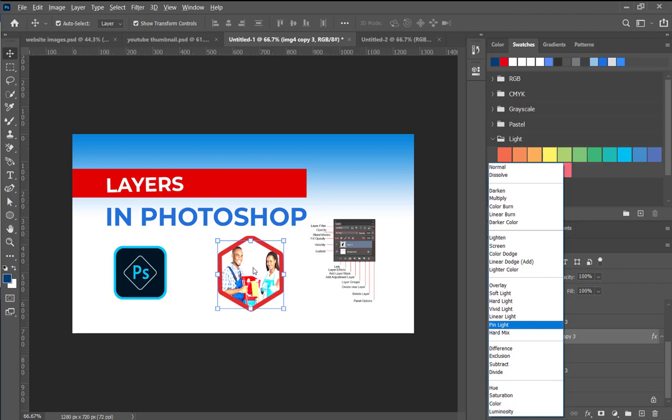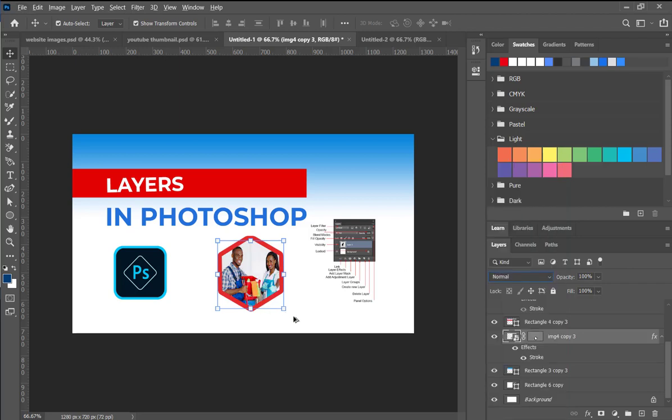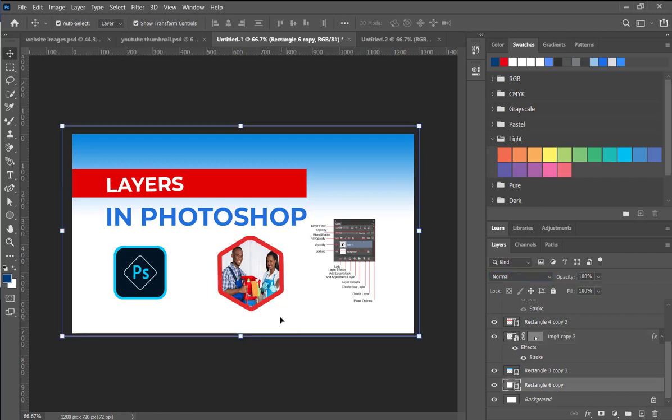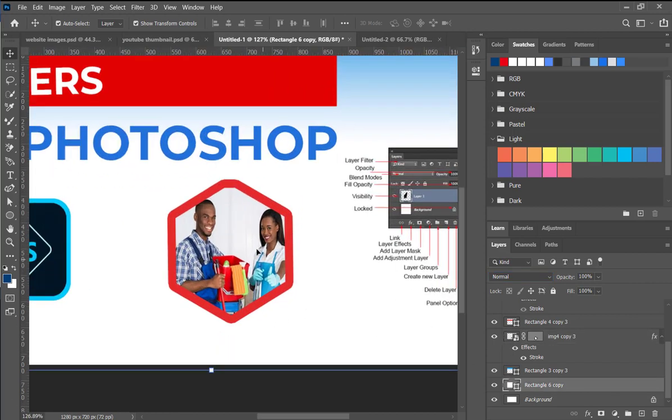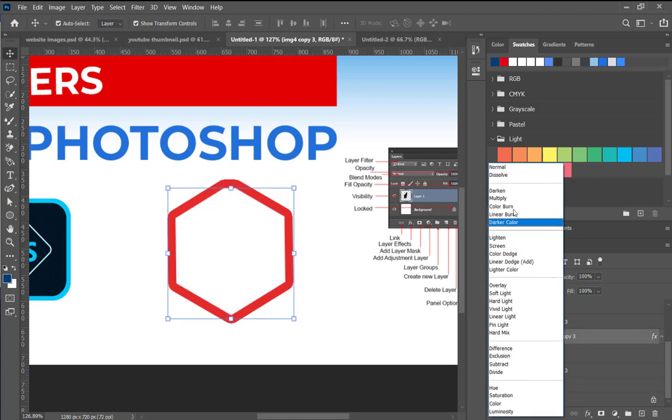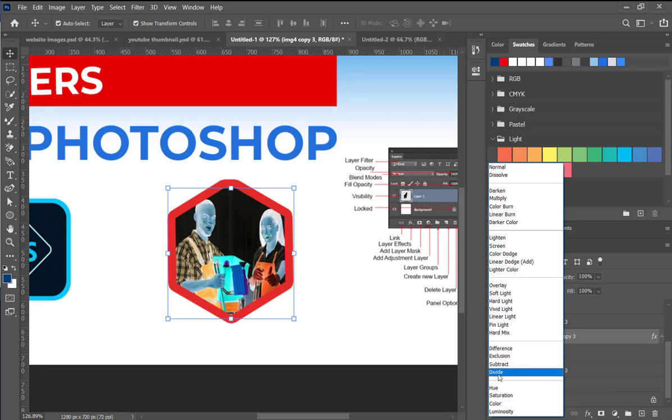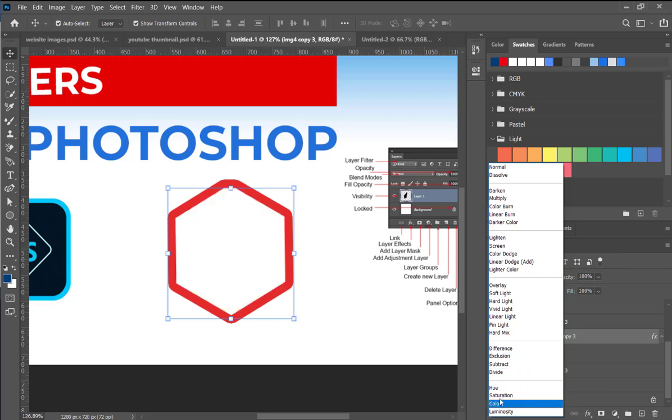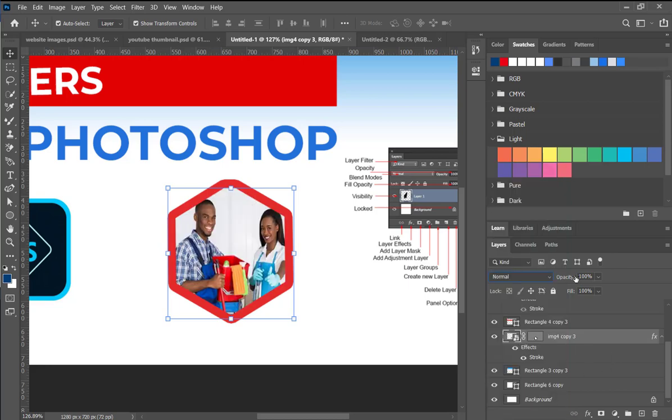As you can see, if I move around, you can see the layer that I'm on. Let me zoom in so you can be able to see that. Yeah, right there. So I'm on this layer. Let me click on it. Yeah, I'm on that layer. So when I come to my blending option, you can see it changes depending on the layer that I'm on, the blending effect. So for now it's on normal.